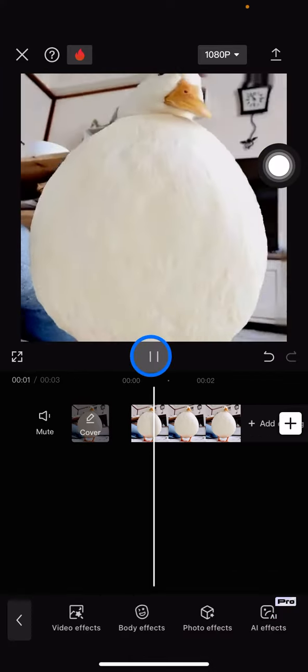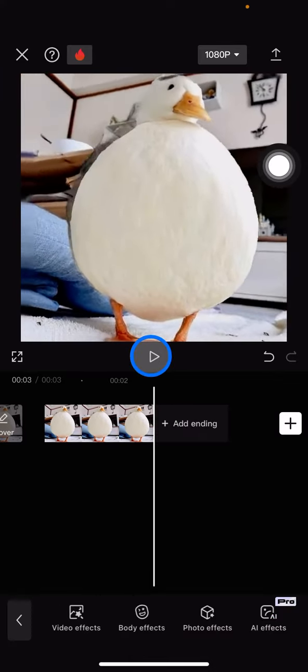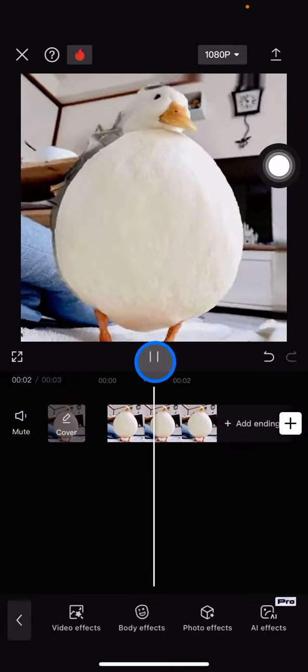So that's how to edit your photo to have a shaking movement in the CapCut application. Hopefully this tutorial today is useful for you.